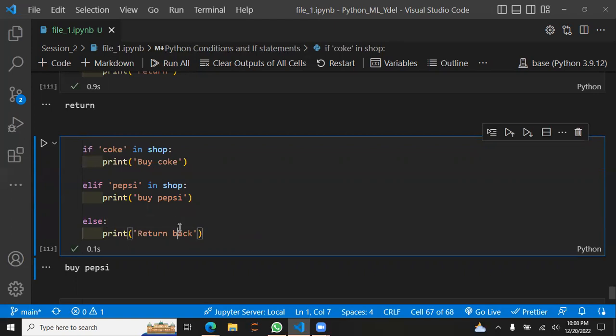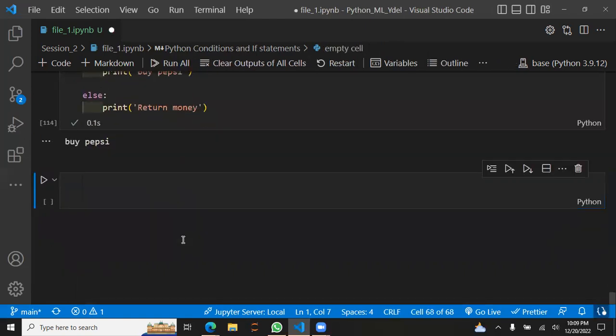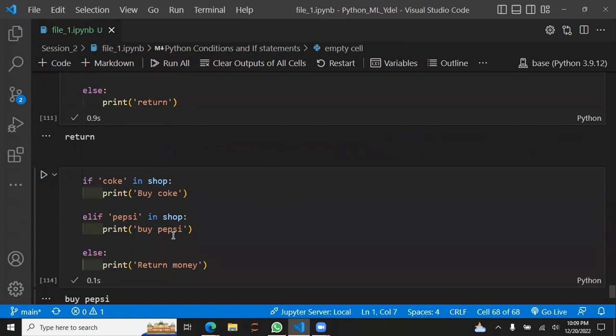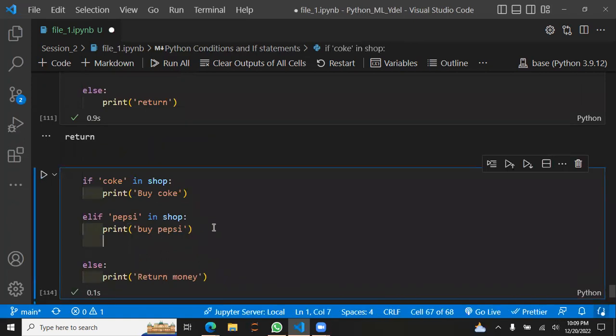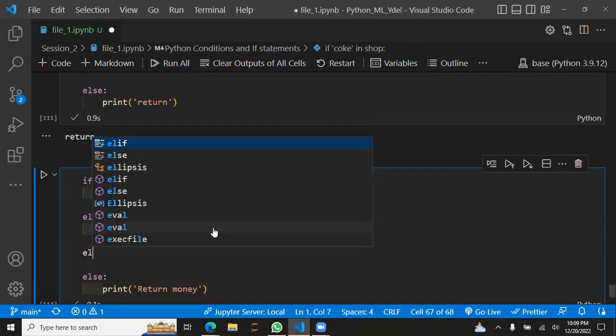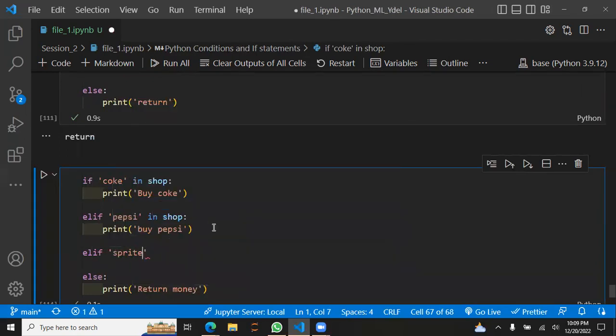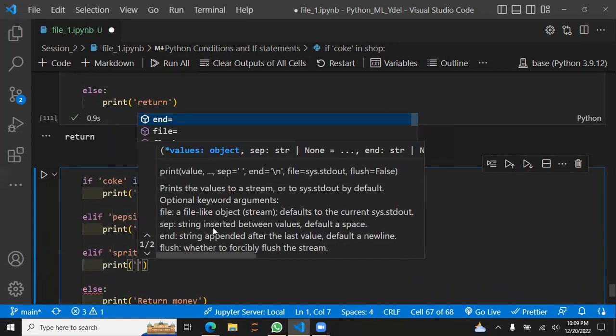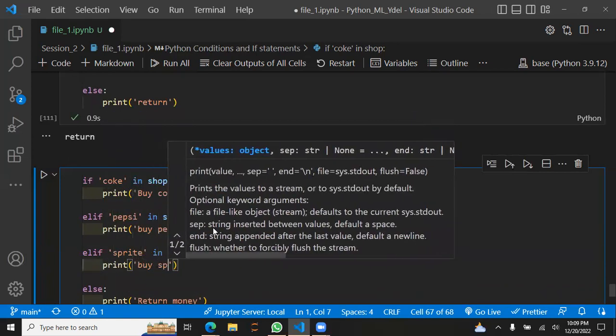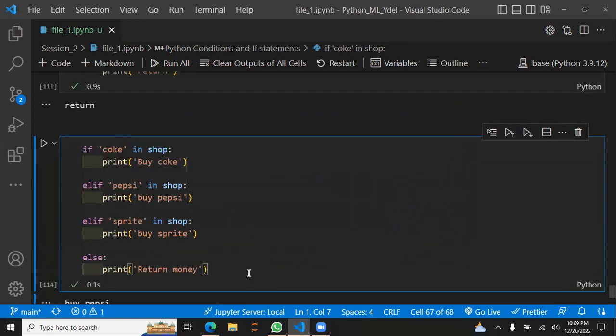It will check all of those drinks, and then if they don't have any of them, then return my money. Exactly. But the thing is, let's do else if, I don't know, Sprite in shop, buy Sprite. So we can add multiple of them.